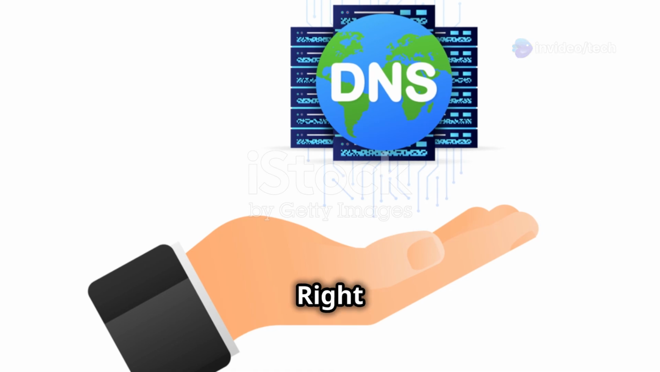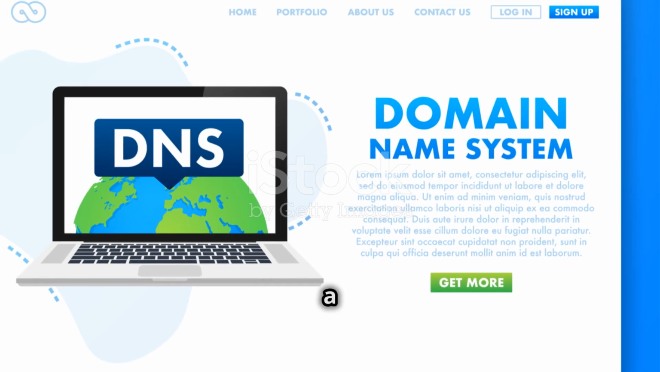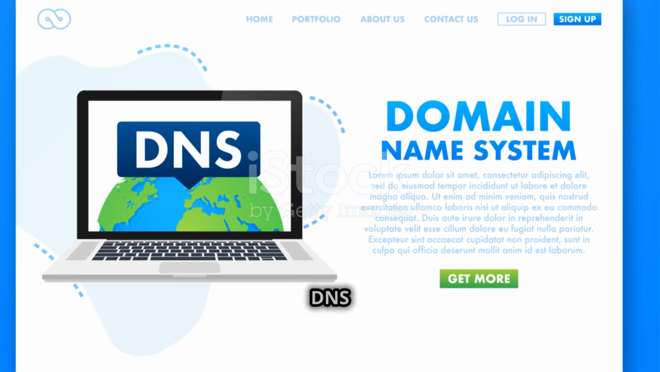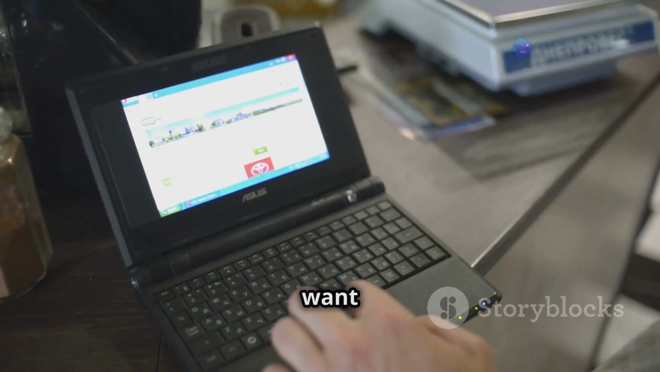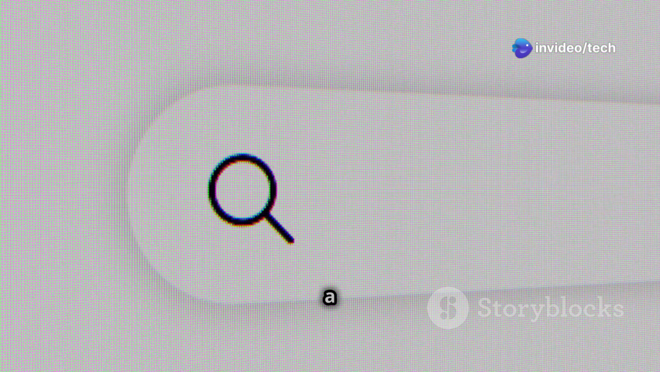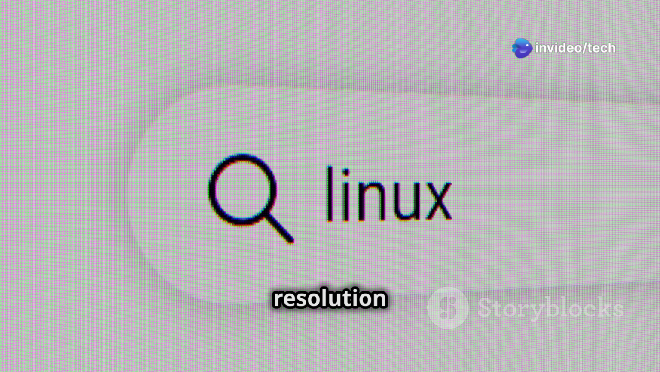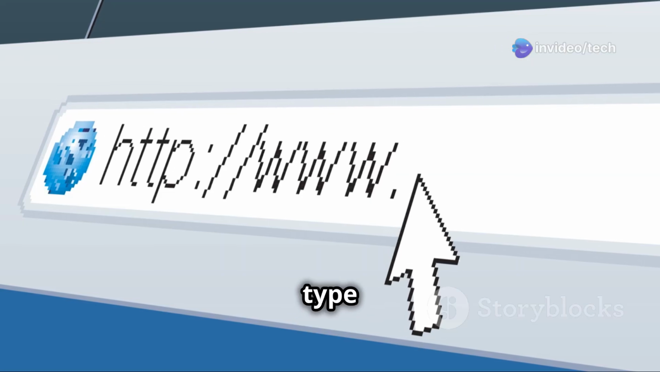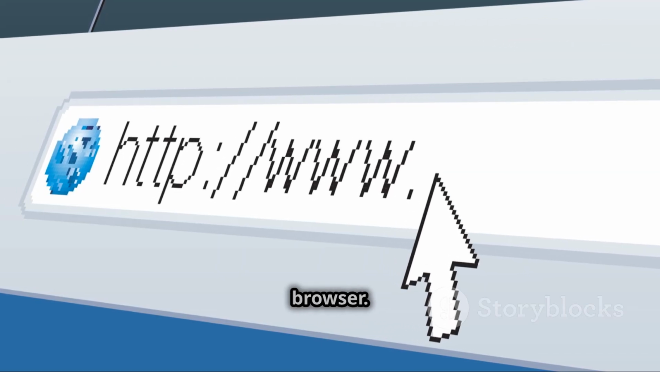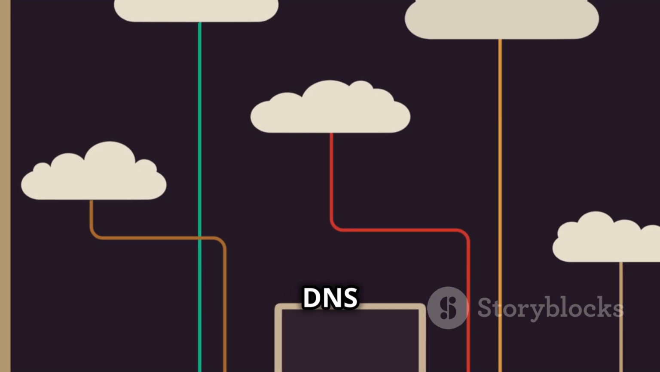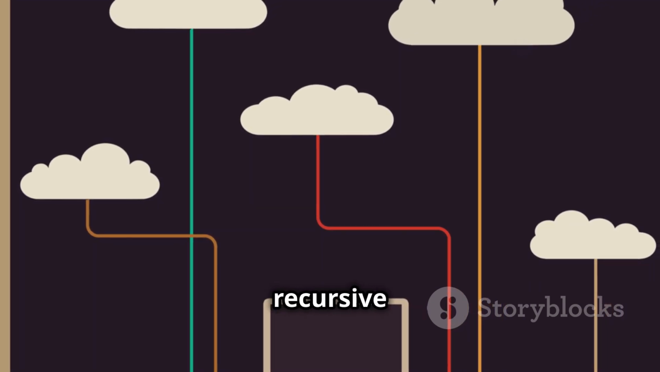DNS resolution, finding the right website. The process of translating a domain name into an IP address is called DNS resolution. Let's say you want to visit linustechtips.com. Here's a simplified explanation of how DNS resolution works. First, you type linustechtips.com into your web browser. Then, your computer sends a DNS request to your ISP's recursive resolver.